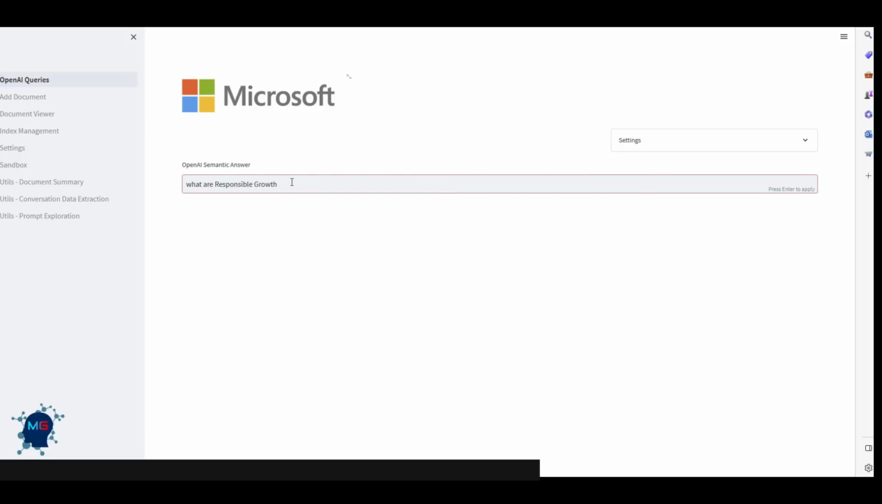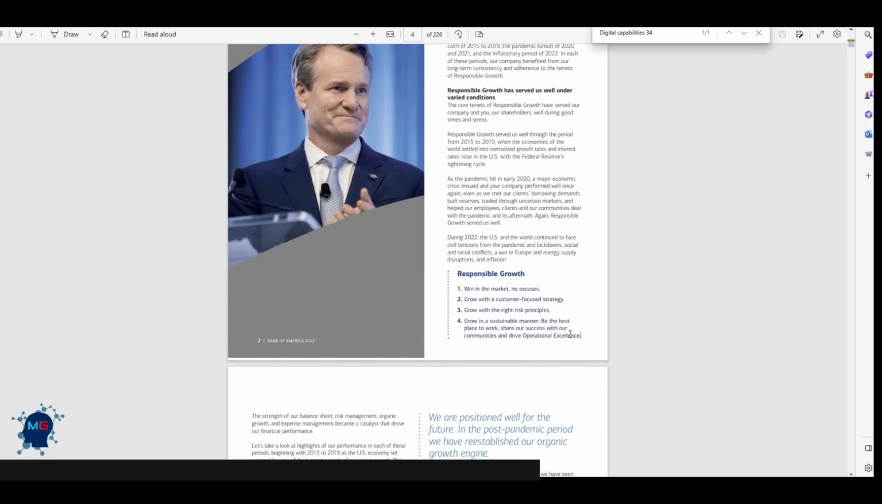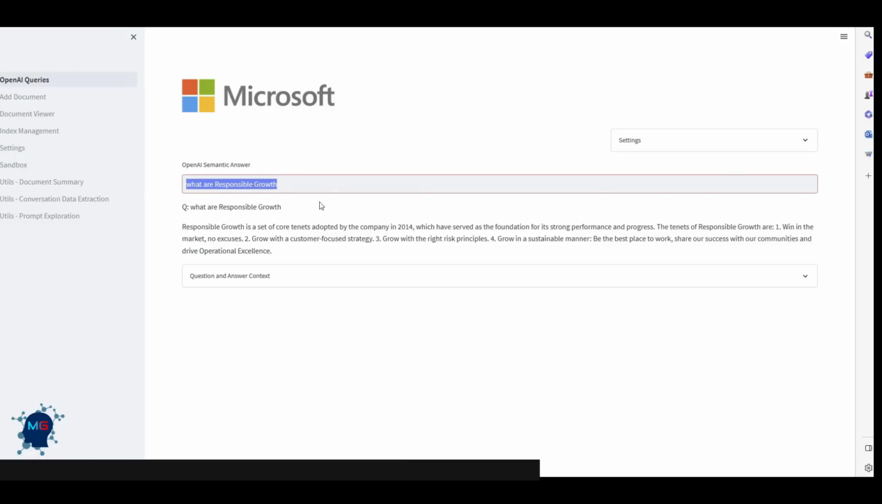What is responsible growth? Where did I grab that question? Well, in that annual report, I found this keyword, and I just want to see if it's gonna retrieve this back without me giving the text, giving the PDF or whatever. Okay, so actually I think it already worked. There you go. What is responsible growth?